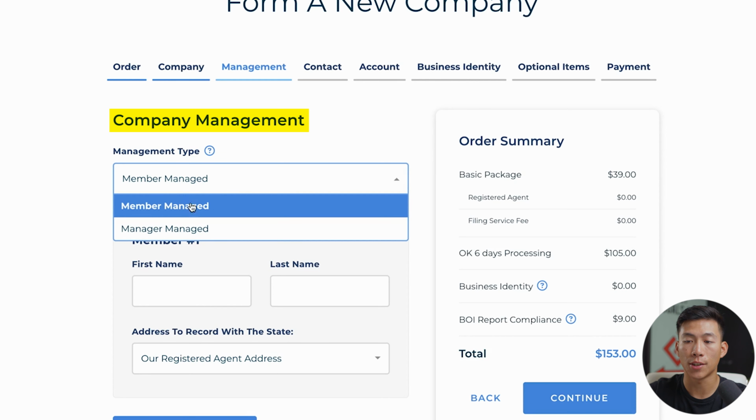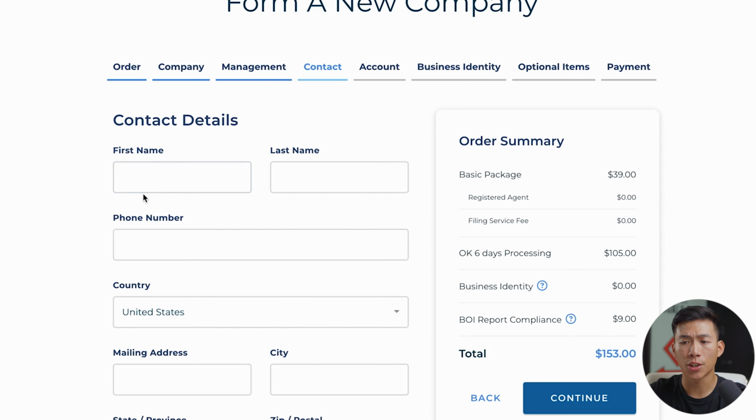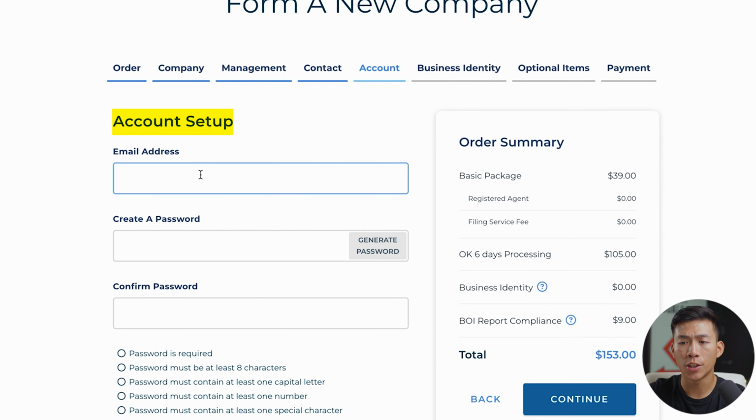Next, you're going to choose company management. So like I said, you're either going to be member managed or manager managed. Most of you guys are going to be member managed. And then from here, just enter in the members information, use the registered agent address, and then click on continue. Next, you're going to enter in your contact details. So your name and then phone number and then address. And then you're going to need to create an account.